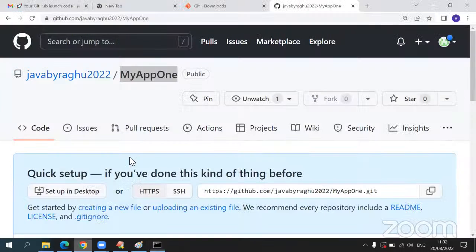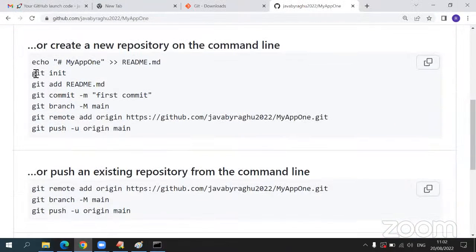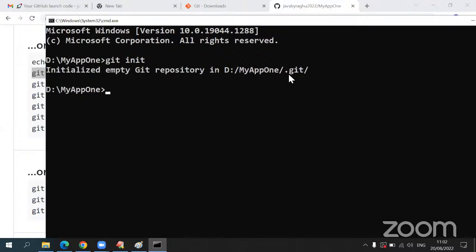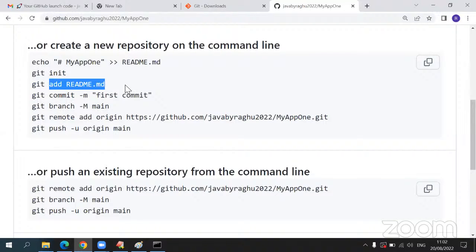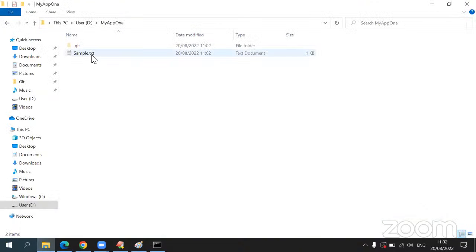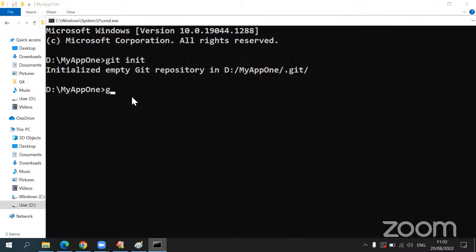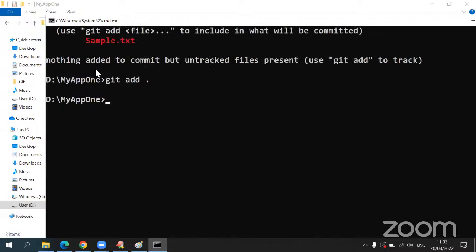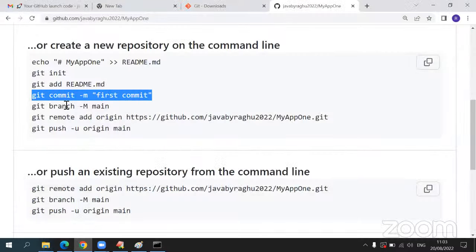Now look at the commands, what they're actually recommending here. First, they're asking us to create one empty repository, git init. So initialize an empty repository inside this. They're asking us to add a readme file, but it's not readme.md. I created a file called sample.txt. With git status you can see it is showing one untracked file. Git add dot you can use, or a specific file name. Then we have to mention a message and commit to the local repository. Git commit.